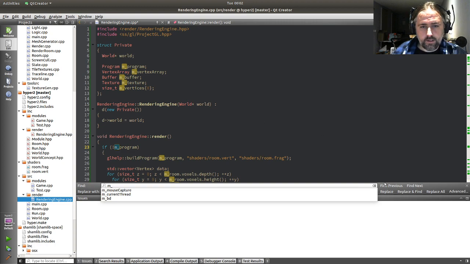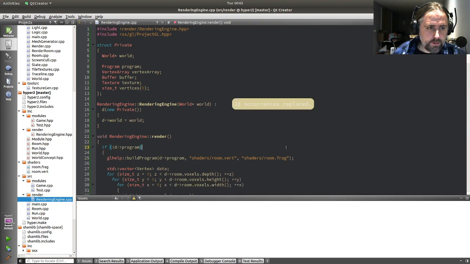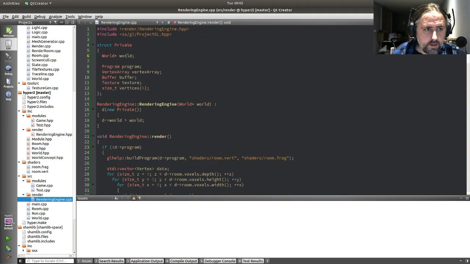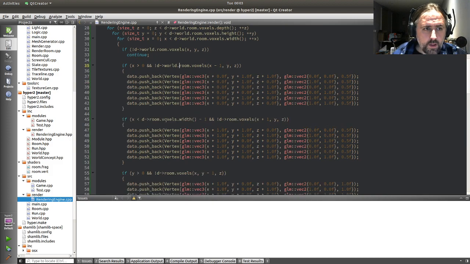I don't like to do M- if it's already in the D private pointer, so let's replace all that. It's probably going to break something, but yeah. So we don't have a room anymore. We've got room, world.room. And that's fine, blah blah blah.